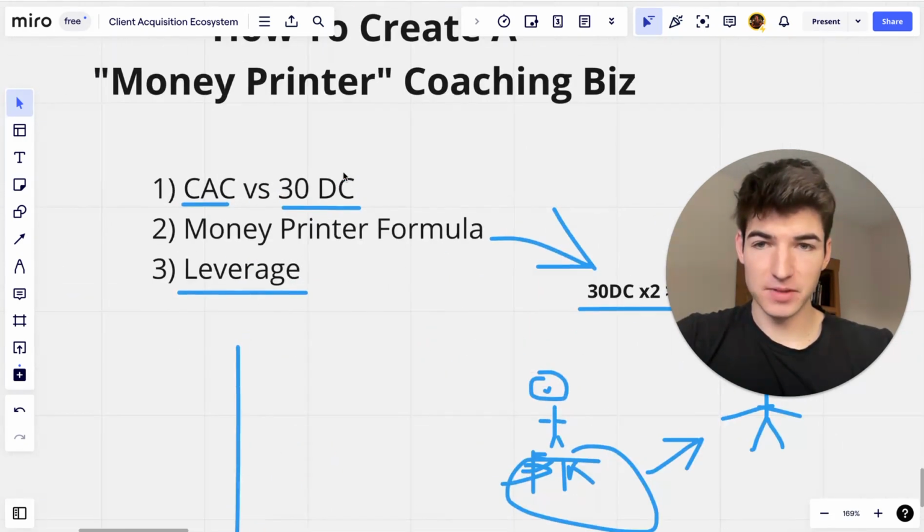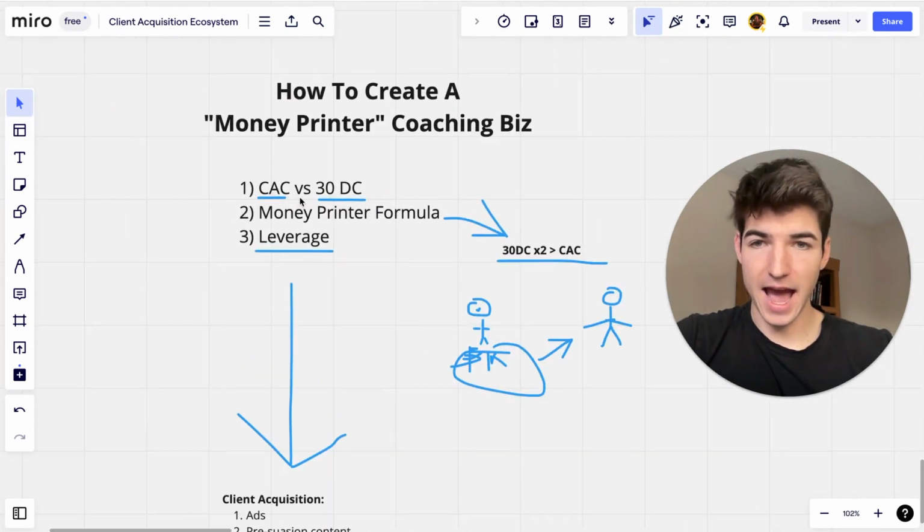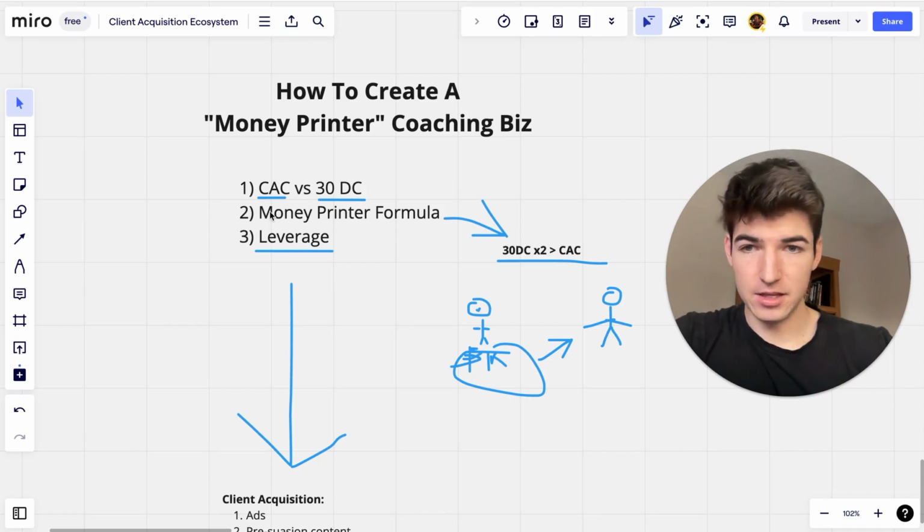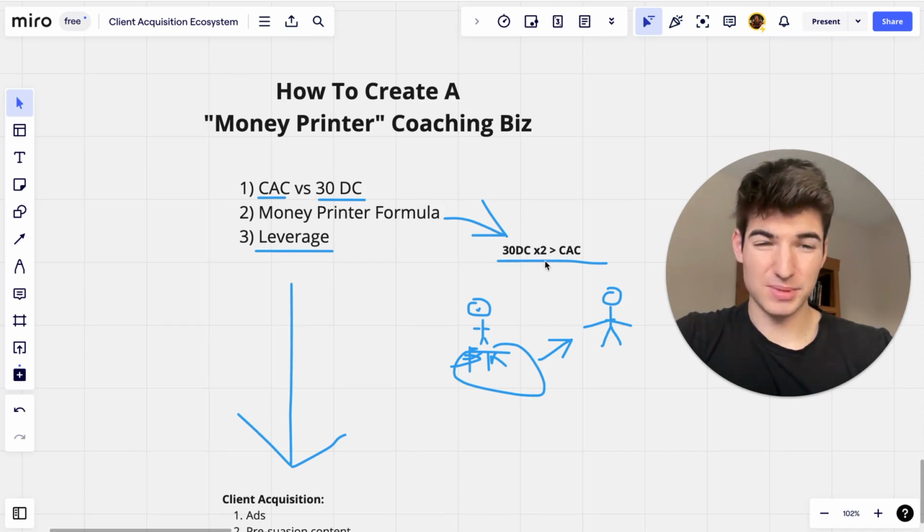All right, so that is effectively a money printer. So we know, number one, the CAC versus the 30-day cash. We know 30-day cash must be more than CAC. And really the money printer formula right here, we know this must be at least 2 times what we're paying to acquire the customer. Once we have that, we can just get a client, and that'll fund our next client.